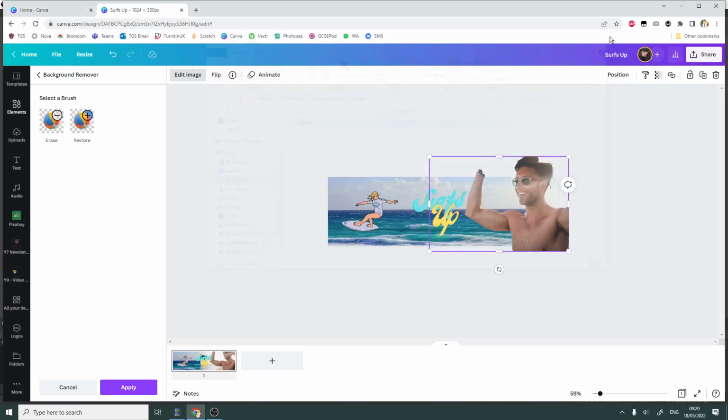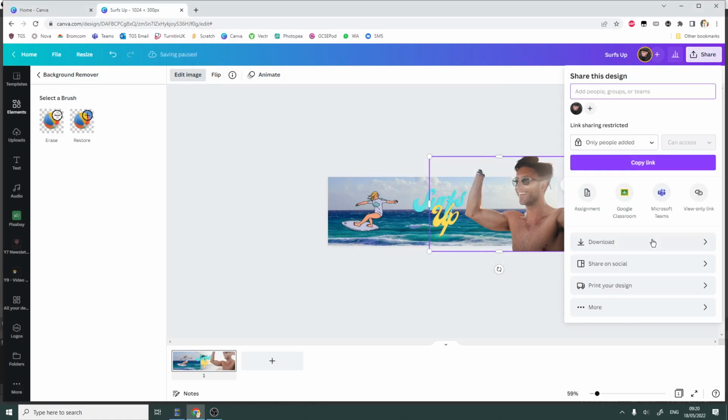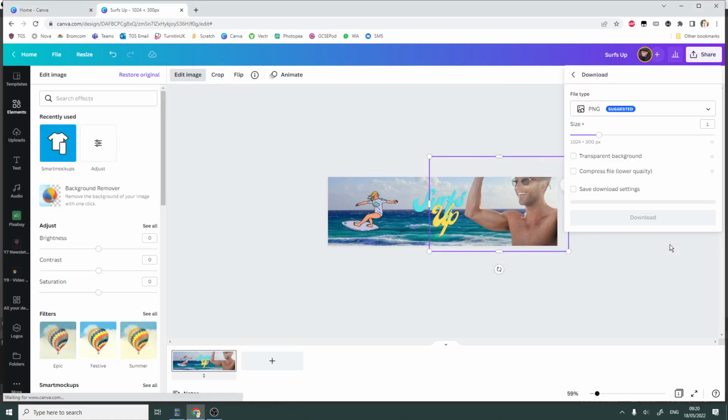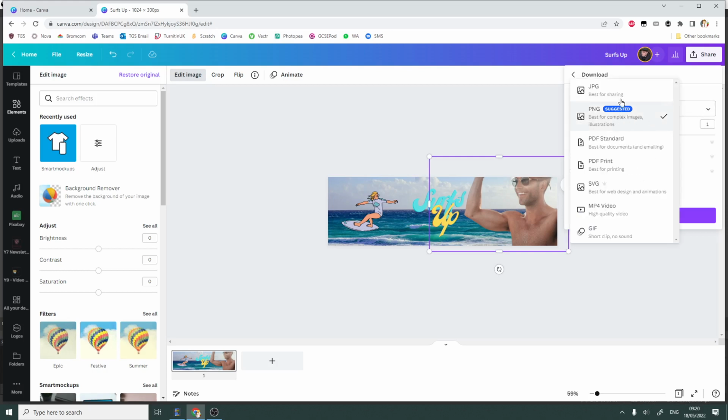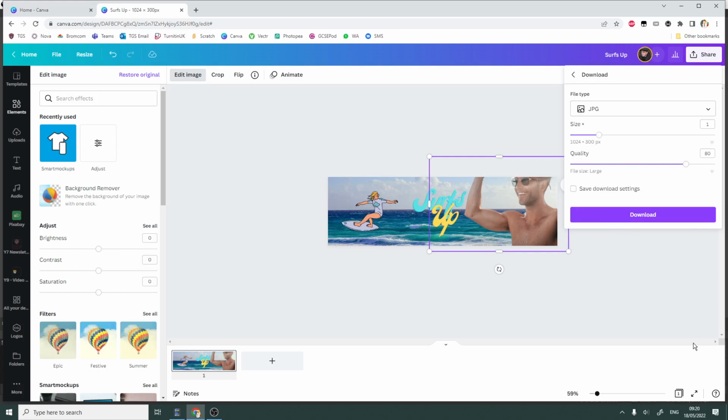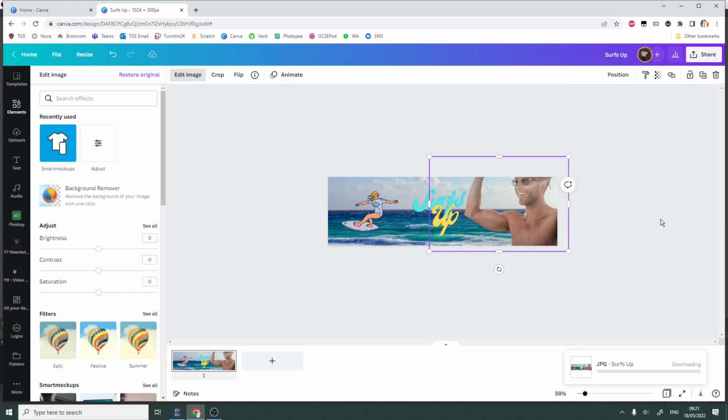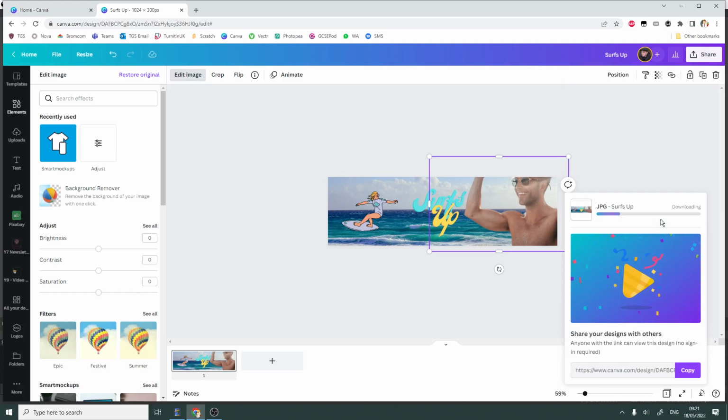Okay, so I've set those folders up now. I'm going to download my banner. So I'm going to click share, then go to download. Now, I don't need a transparent background on this image because it's solid, so I can leave that box unticked. I'm going to compress it because it's a website, so we're going to make it as small as we possibly can. I'm actually going to change it from a PNG to a JPEG because JPEGs can be compressed even further than PNGs. Then I'm going to click download.